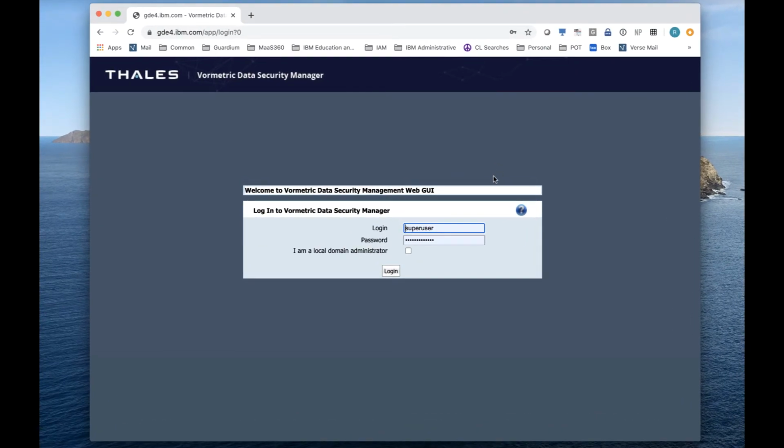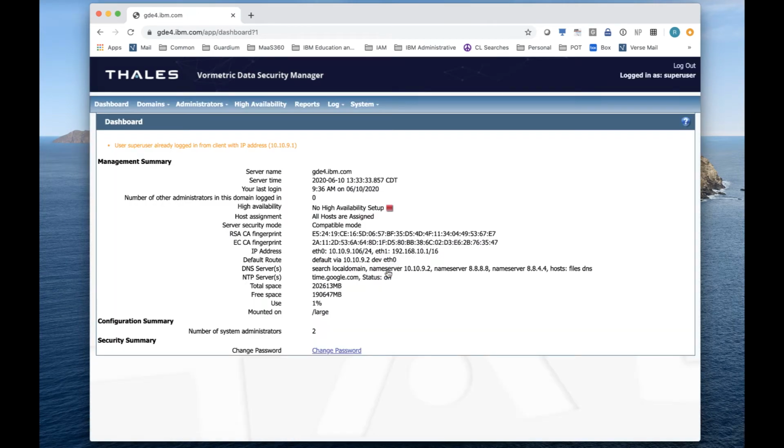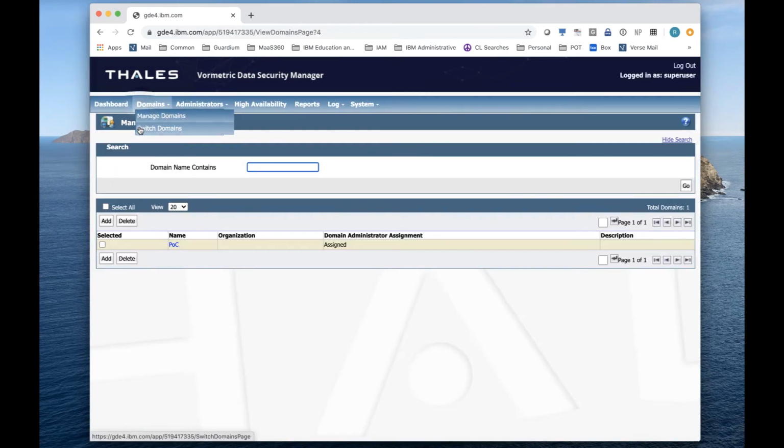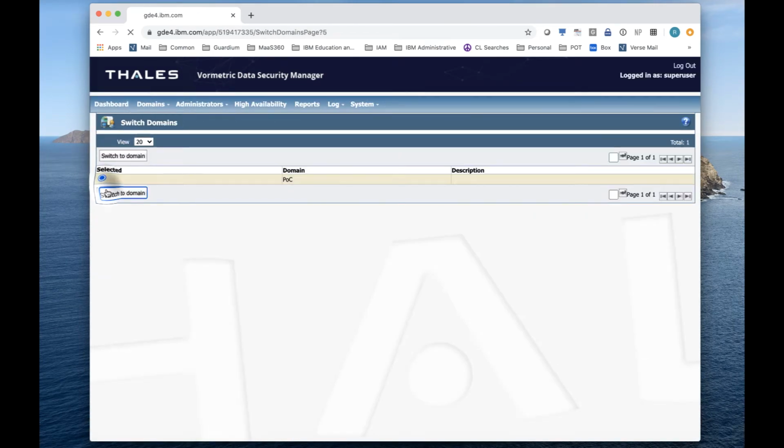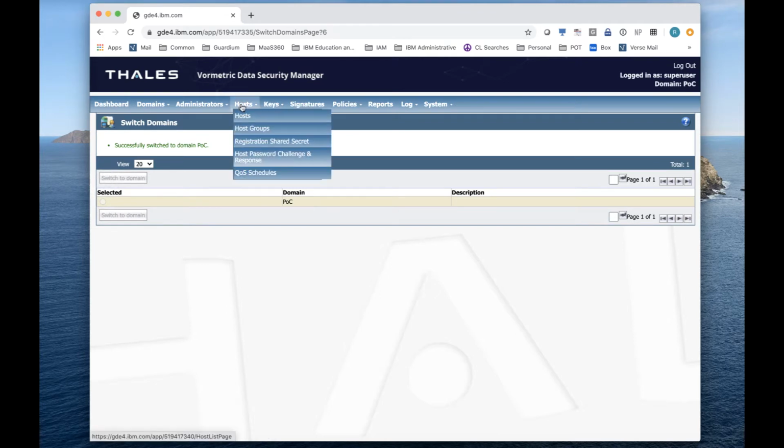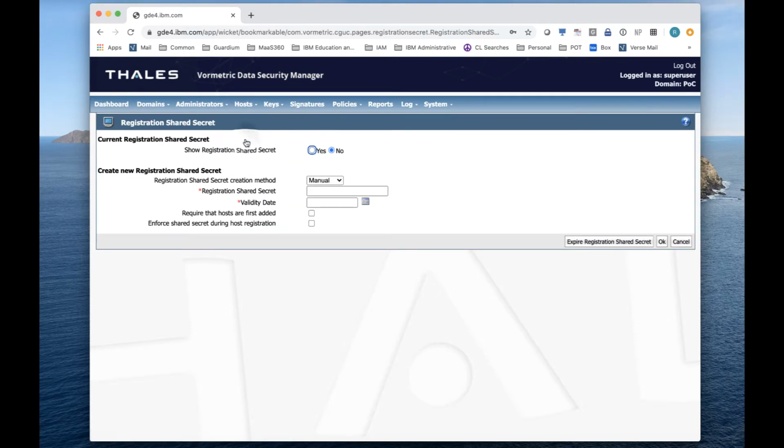First, log into the Data Security Manager, or DSM, using an admin account and switch to the appropriate domain. Next, from the Host menu, select Registration Shared Secret. The shared secret is created on the DSM and given to the target server administrator so he can install and register the GDE agent. The DSM can generate a shared secret for us, or we can manually enter one.